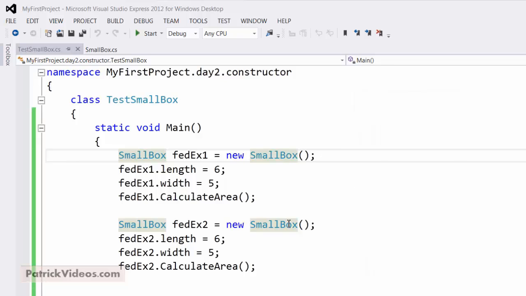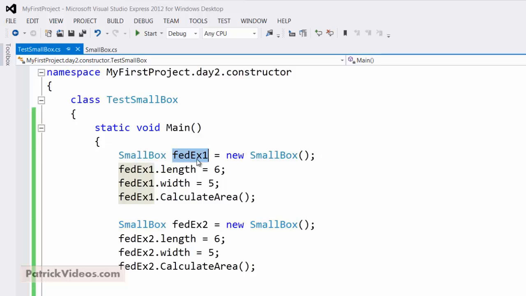Now if you notice, imagine I have hundreds of these objects like FedEx1, FedEx2, FedEx3 and all those things. And almost every box is of the same length and width, that is 6 and 5. If that is the case, I feel like giving these values again and again, which are basically the default length and width for all boxes, is redundant. Why should I keep entering the same values? I need to enter values only if they are different, but if they are not different, let us go with the default value. So how do I give default values? So constructors help in giving us default values.